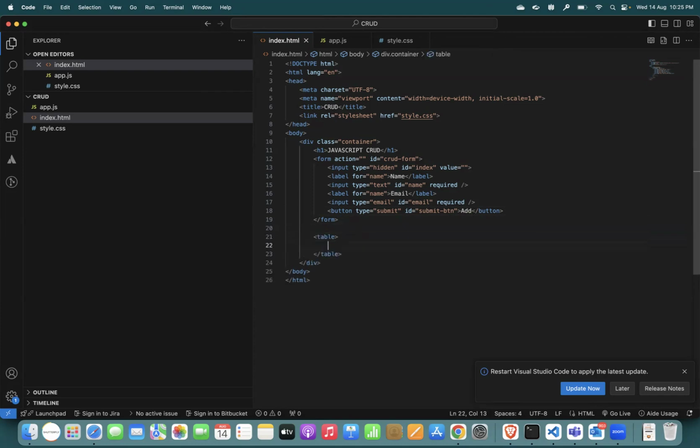So for the table, inside the table we have thead. In thead, we have a tr inside th. Otherwise, we can also use the shortcut, tr inside th multiplied by 3, and press enter, and you will get the tr and the ths created. The first one is name, the second one is email, and the next one is actions. So the thead is completed.